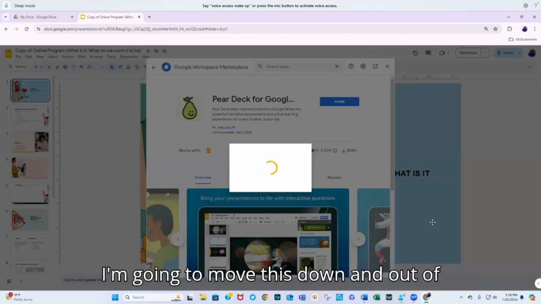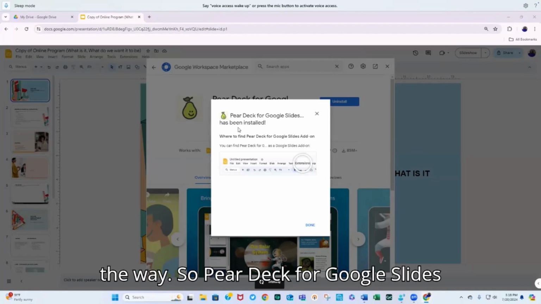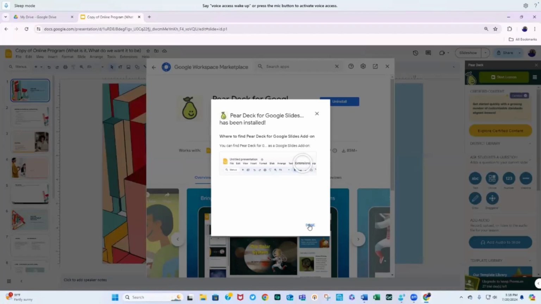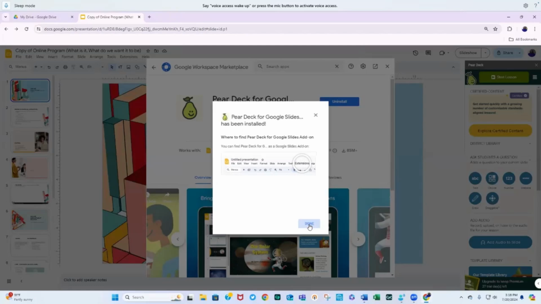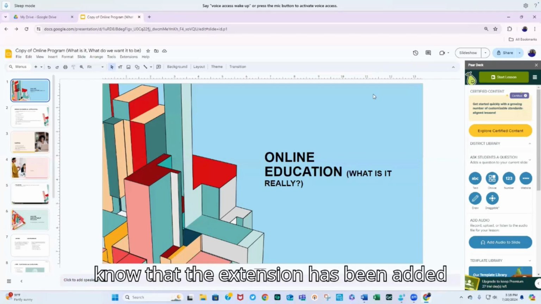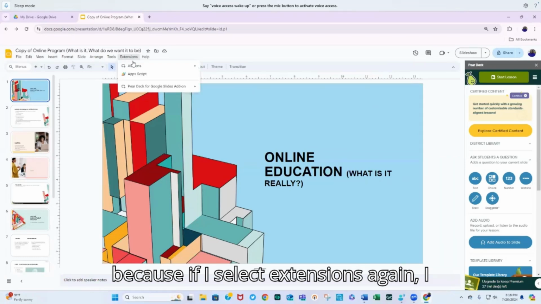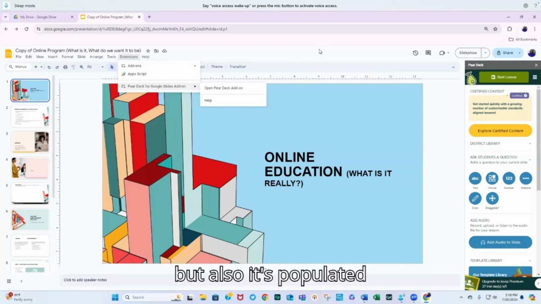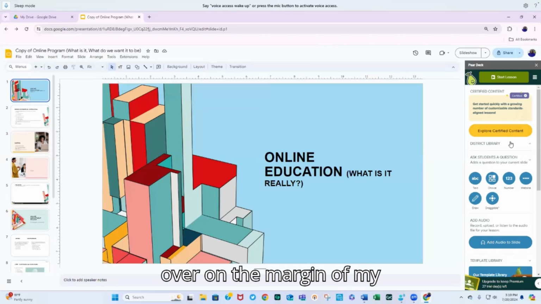I'm going to move this down and out of the way. So Pear Deck for Google Slides, done. And I can close this window as well. I'll know that the extension has been added because if I select extensions again, I find there's a tab now for Pear Deck, but also it's populated over on the margin of my screen.